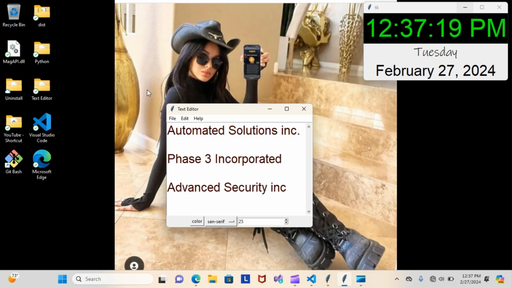These are a few concepts I was thinking of. I'm not going to tell you about those concepts. I'm just going to let you know these are the names that I'm thinking of for those ventures. Automated Solutions Inc., Phase 3 Incorporated, and Advanced Security Inc. Now, I'll keep you filled in as we go along, but just know great things in the works.